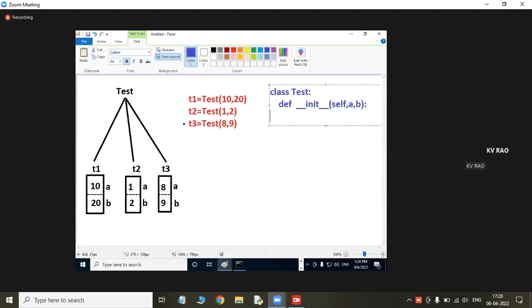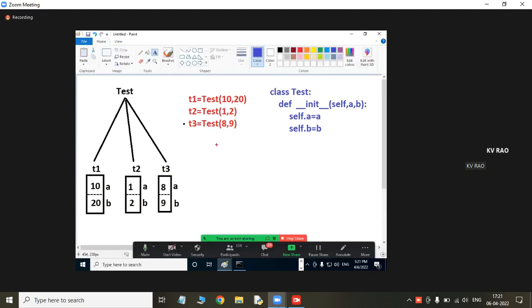Now say, what are the data members you have with your objects? a and b. What are these a and b? Formal parameters. Now I need to take my data members inside the object. How do you take it? self.a = a. Understand? Next, self.b = b. First statement is going with a, b.